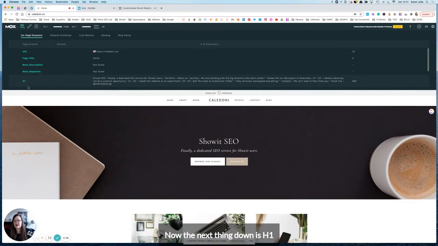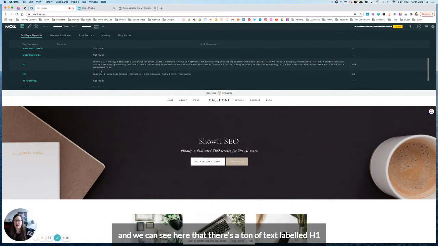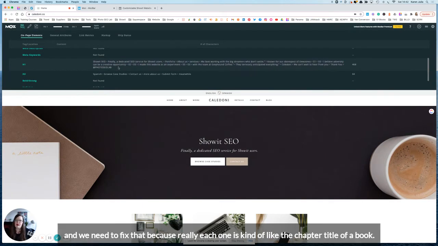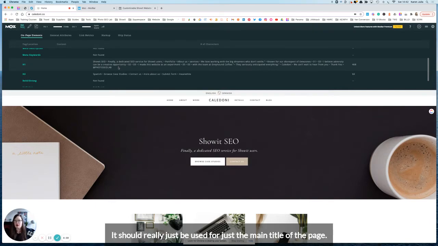Now the next thing down is H1. And we can see here that there's a ton of text labeled H1. And we need to fix that because really, H1 is kind of like the chapter title of a book. It should really just be used for just the main title of the page. So the only thing that should be H1 on this page is the title right at the top, the Showit SEO part. Everything else shouldn't be labeled H1, and it's just going to make it harder for Google to understand.